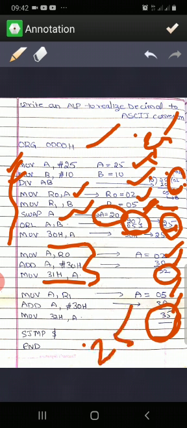Here we have taken units as 5 and tens as 2. Tens value is 2, and we have to add 30. Therefore 30 plus 5 is 35, and 30 plus 2 is 32. So the number is 32 and 35.